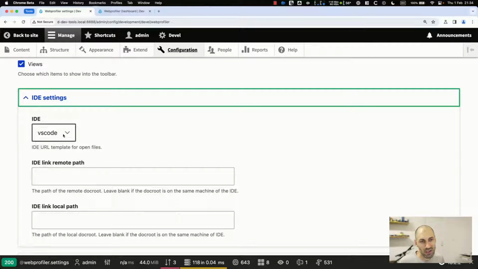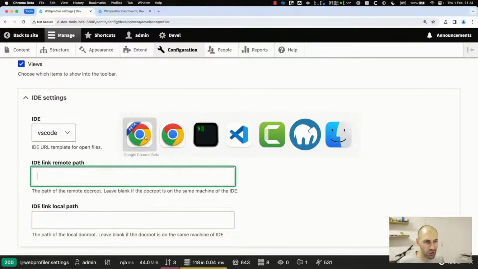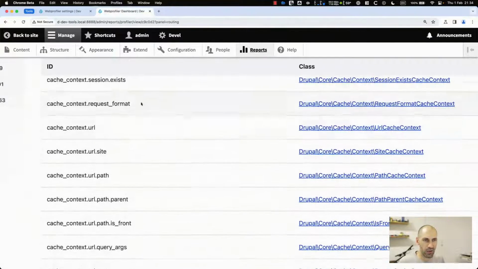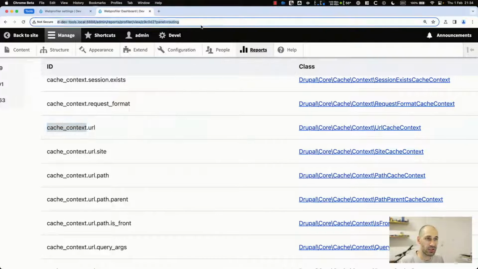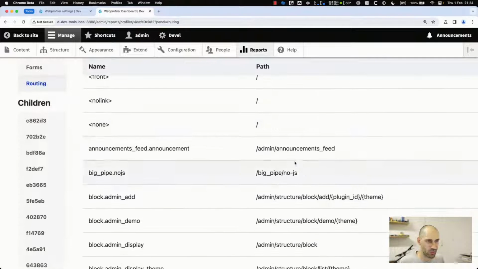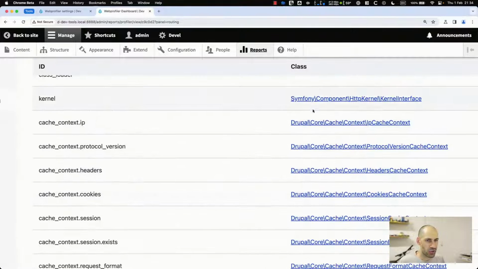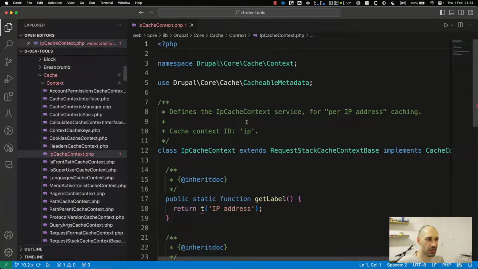Now, this is the only configuration you have to do. Of course, if you have configured your IDE slightly differently, you may have to adjust this stuff. But then what you can do, if you come on here, and let's say you're debugging this stuff and you're like, all right, let's see what this cache context URL is. If you click on this, well, no, actually, let's refresh this. I don't want to open up in PHP Storm because I don't have PHP Storm opened up. Come along in here, cache context, click on that. It's going to open up in VS Code. Yeah, click on yes. And then it straight away goes and opens it up.